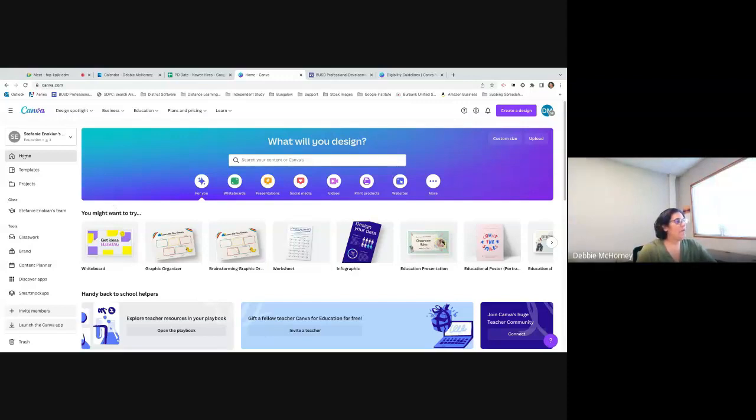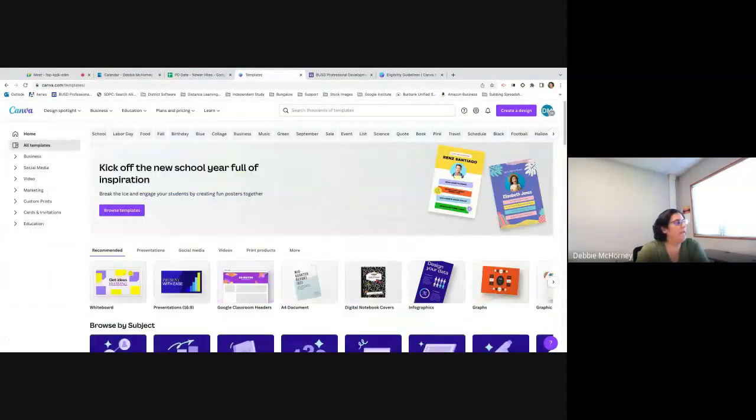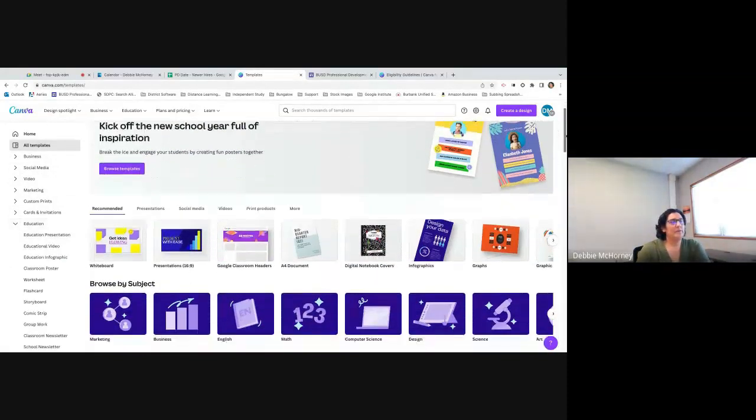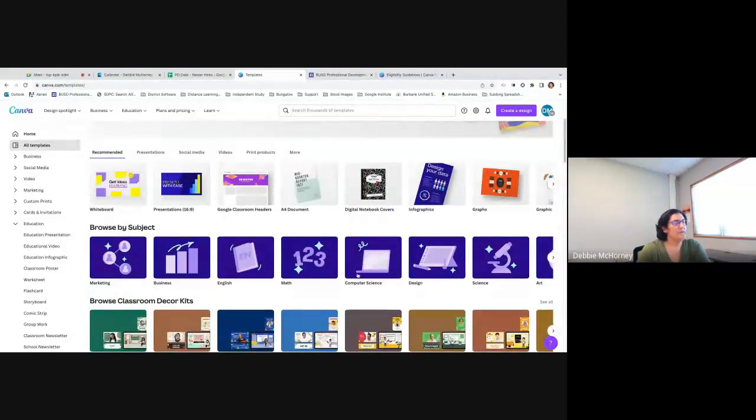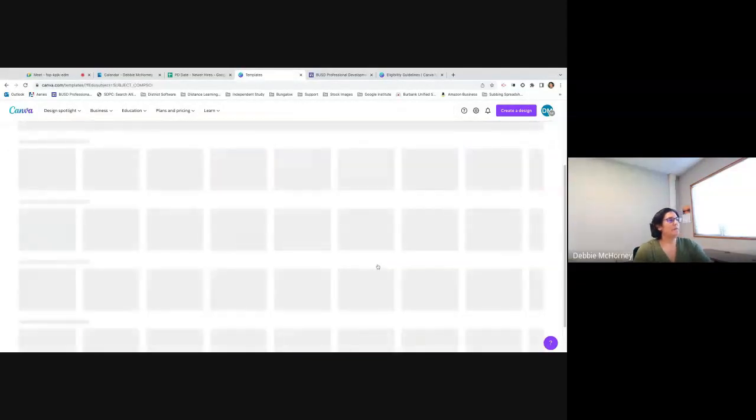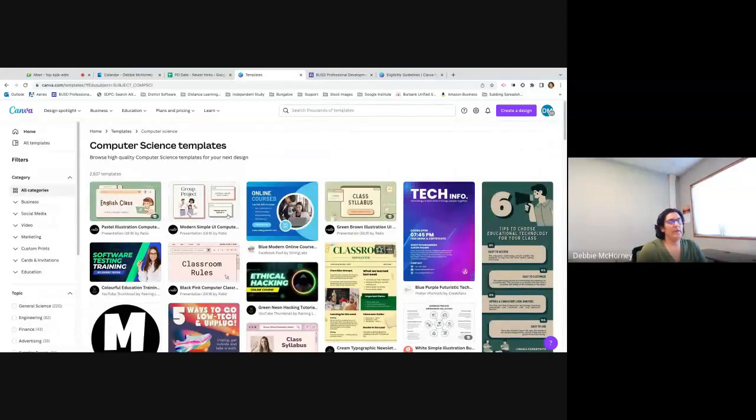The first thing I wanted to do is show you how to find the template. So over on the left-hand side, there are a whole host of templates that you can look at. There are education-specific templates, but I have actually found, and we'll click through a few of these, we can browse by subject. So if you're looking for maybe some, I do computer, so let's look for some different computer things, all kinds of different things here.